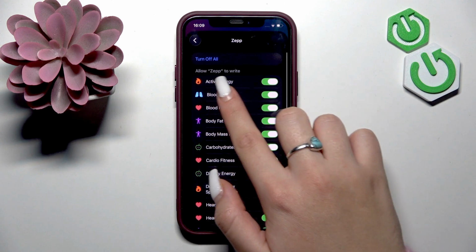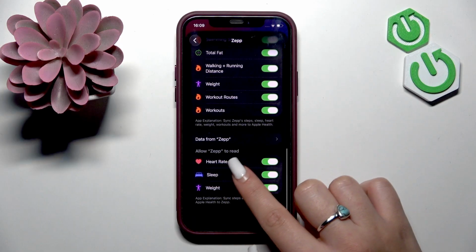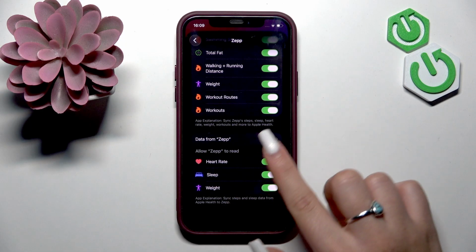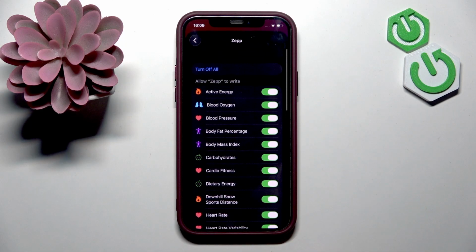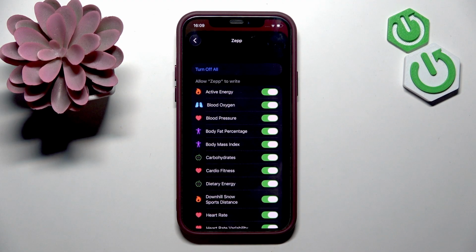So here you will see allow this application to write, and below it allow this application to read. Additionally, you can press turn off all at the top to disable all access. So that is basically it.